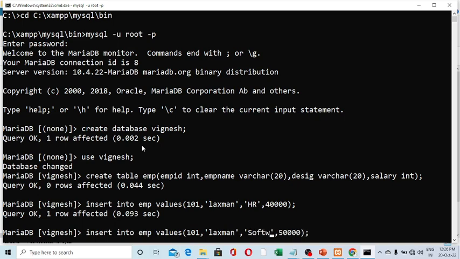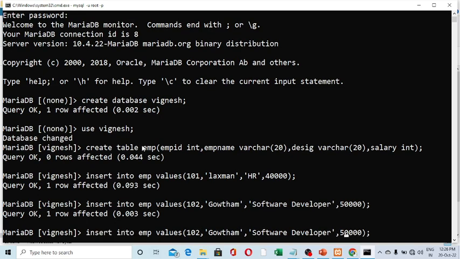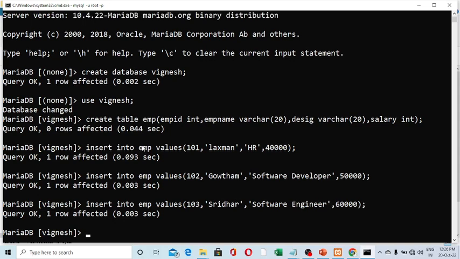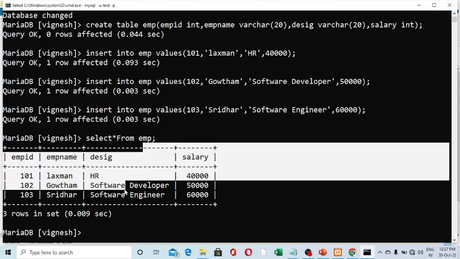as my software developer. The name of the employee is Gautam. The employee ID is 102. And one more record, 60,000 as software engineer. The name of the employee is Sridhar. Employee code is 103. Just retrieve the data: select star from EMP. See, the data will be listed like this.